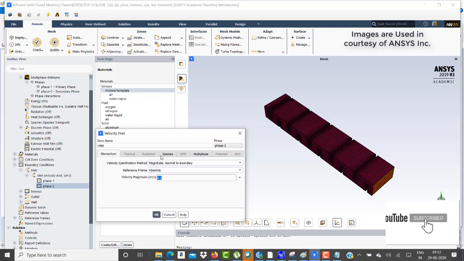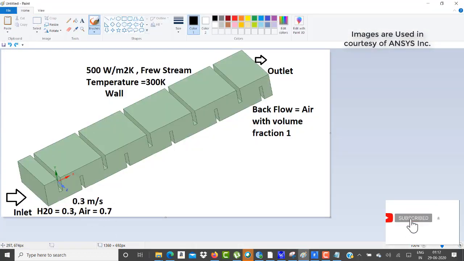So it enters with a velocity magnitude of 0.3, with obviously a fraction of H2O as... yeah, I think this is 0.5, not 0.3. So we can just change the values, this as 0.5. Maybe I can just erase everything and I'll make this clear.